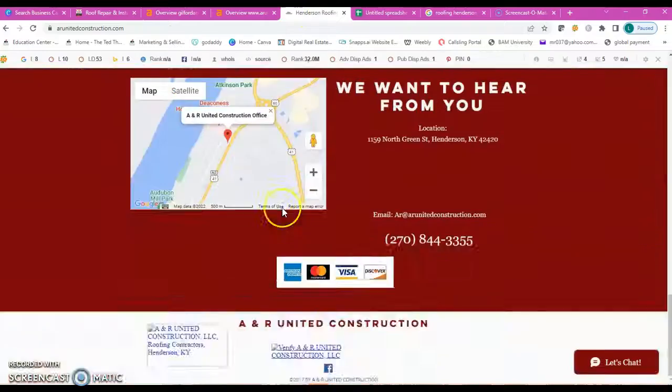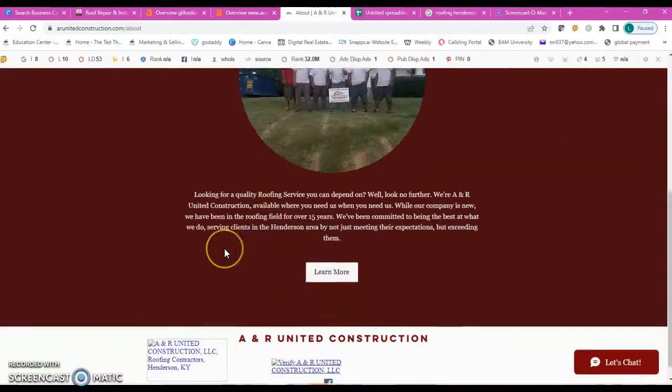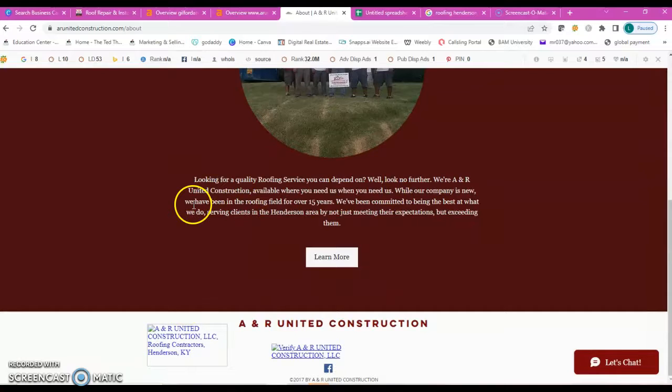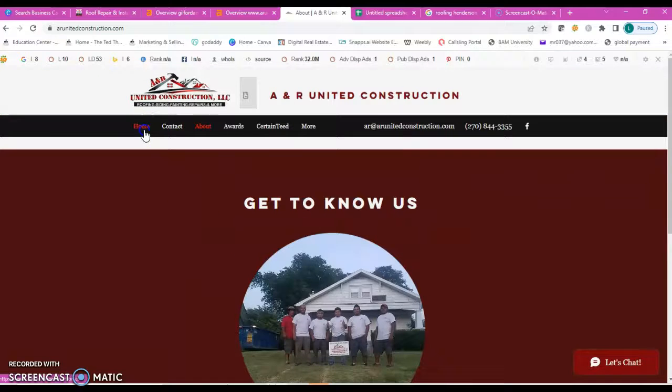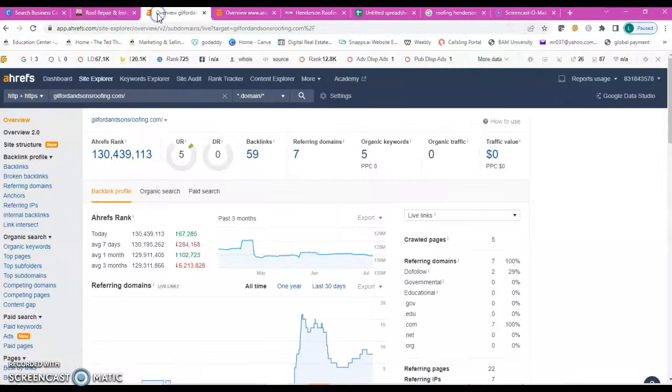But they are lacking content as well. Their back pages, about, contact, things like that, there's like 50 words there. So what we could do here is outrank them and get above them simply by adding more content. And it's not just regular content that you add. There are specific things that you need to look at.